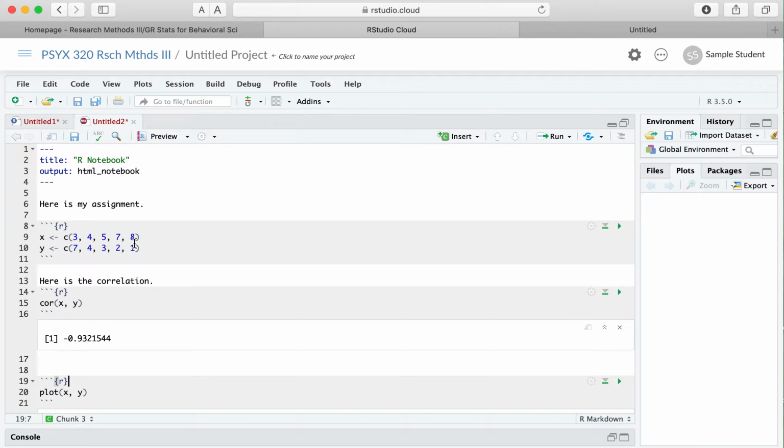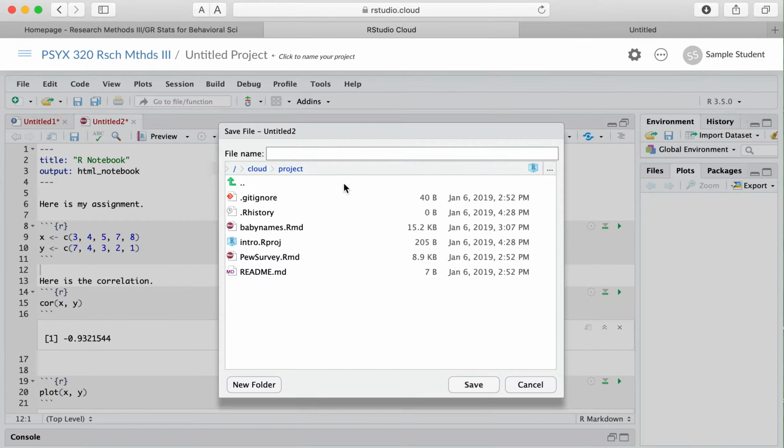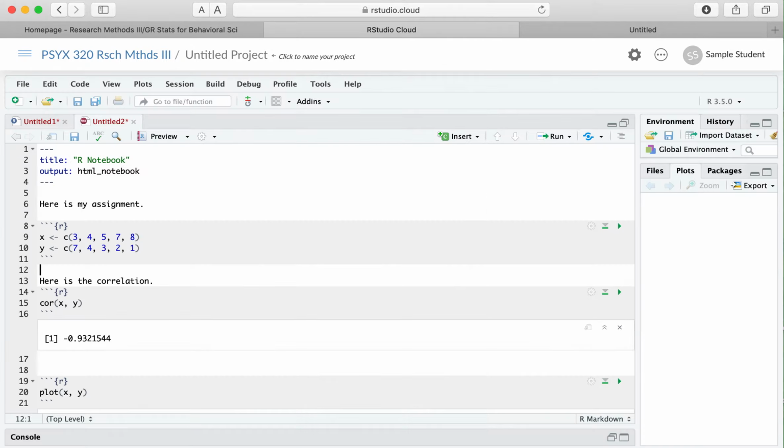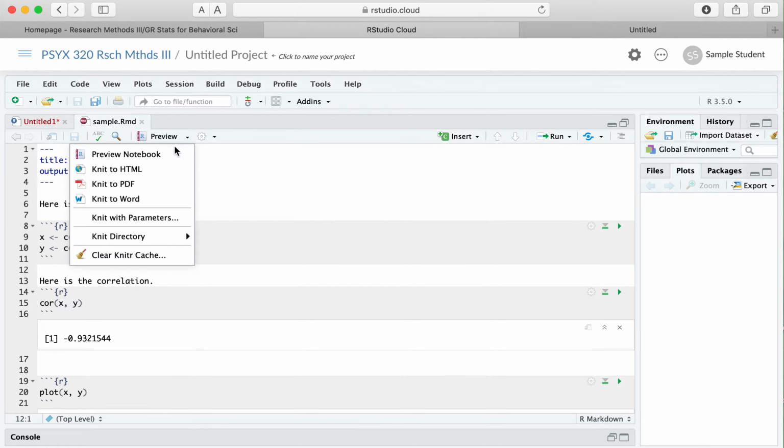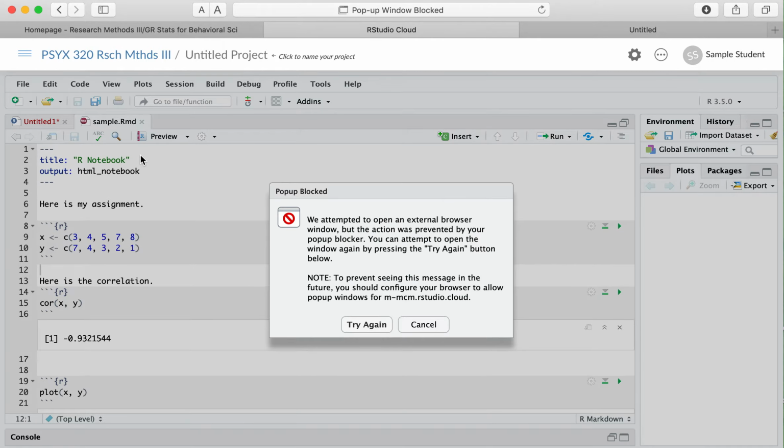So I've got my commands here, I've got my annotations, I've got my code, and I've got my output all in one notebook. And then what I can do, and this is really cool, I think I have to save it first. So let's go ahead and save this. Let's call it sample. And after I save it, I can either knit to HTML, or I can just preview the notebook.